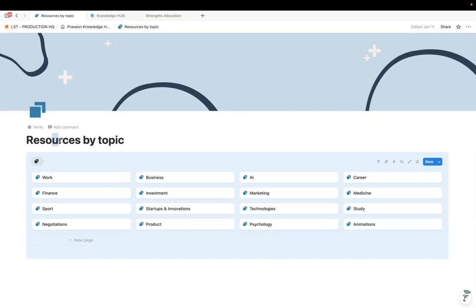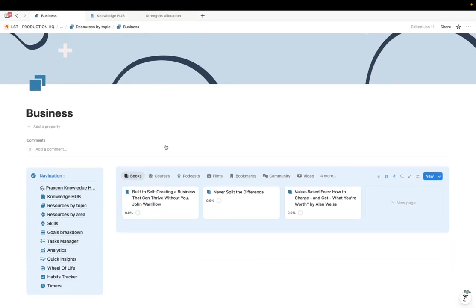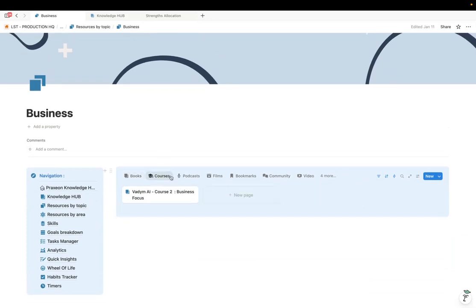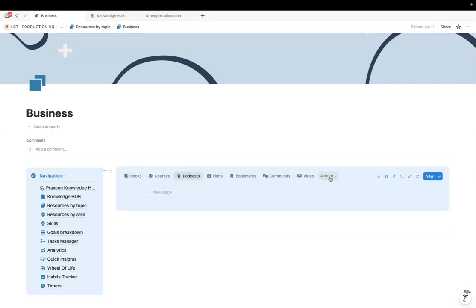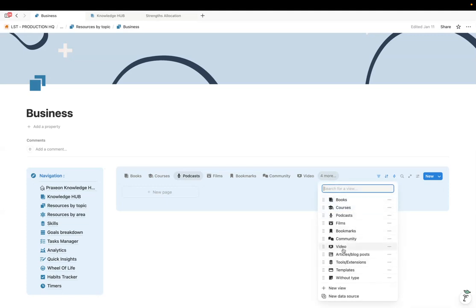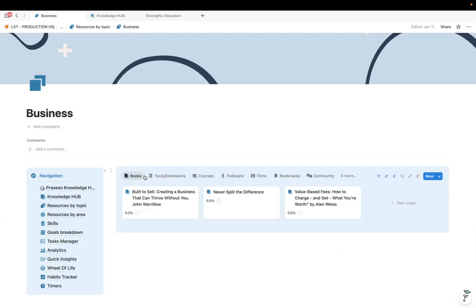Because now I can just go to the resources by topic workspace, let's say business, and it will give me all the information that is related to the topic called business, filtered by resource types. As you can see, I have books, courses, podcasts, and if you click for more, you will see all the resource types in your drop down. And as I mentioned, if you need to have a different view, you could just go ahead and click, let's say, tools and extensions. You want to have it as your second view. Now you see that you have tools and extensions, and now it's visible too.